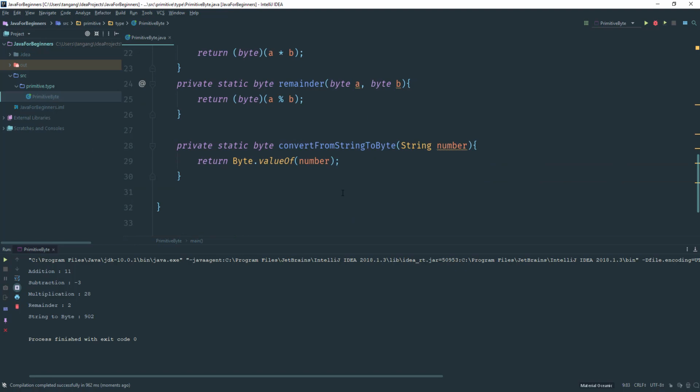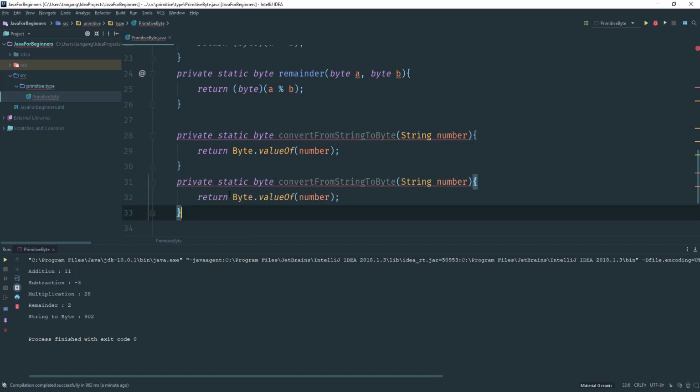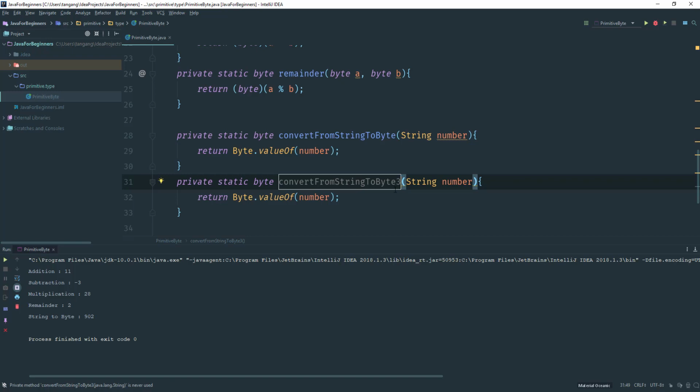Let's use another method here that we can convert to string. I'm just going to copy here and paste. What I'm going to do here is convertToByte. I'm going to call this 2. And what I want to do is use the Byte dot decode method, so we can decode an actual number string as well.